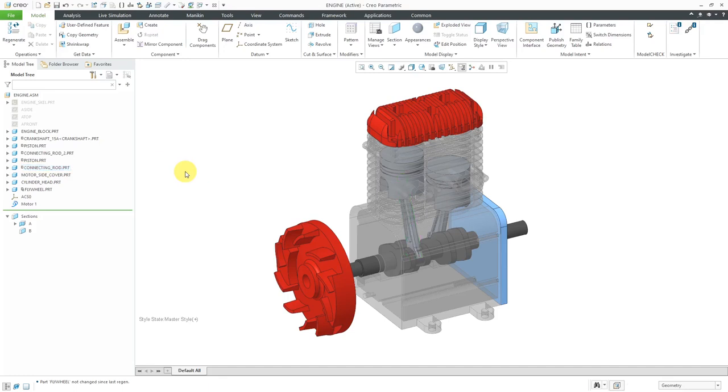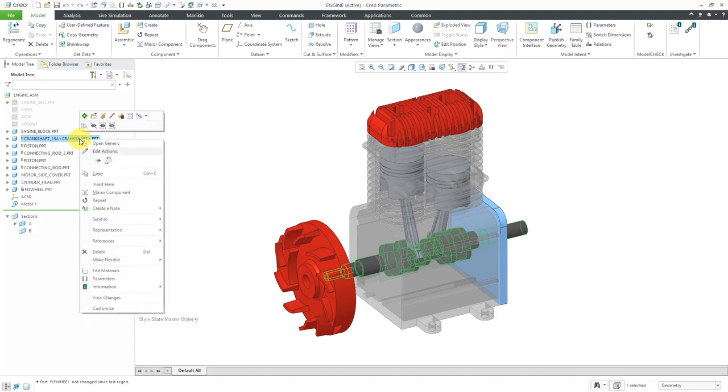Another reason for using the replace by copy command is to create a standalone model of a family table instance. For example, I've got the crankshaft over here. You can see that it's got the name of another model in brackets. That means that it is an instance in a generic. So for example, if I right click and hold, I can choose open generic, and that would bring open the base model for the rest of the family table instances.